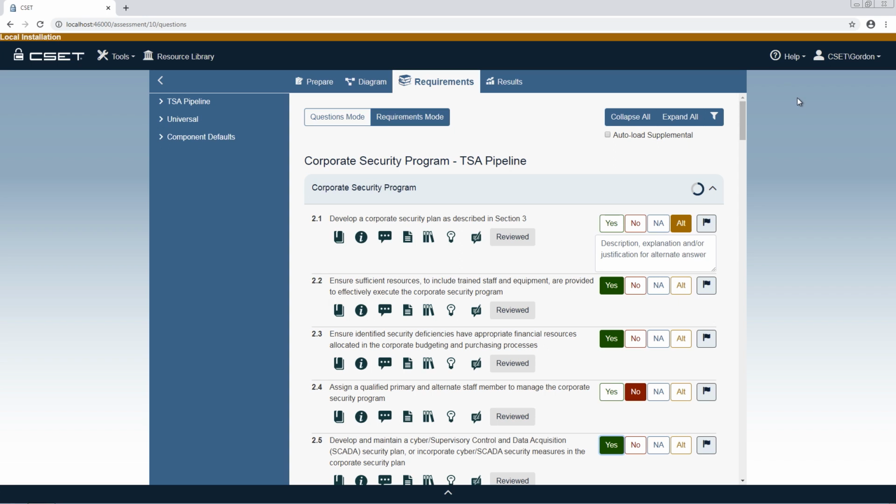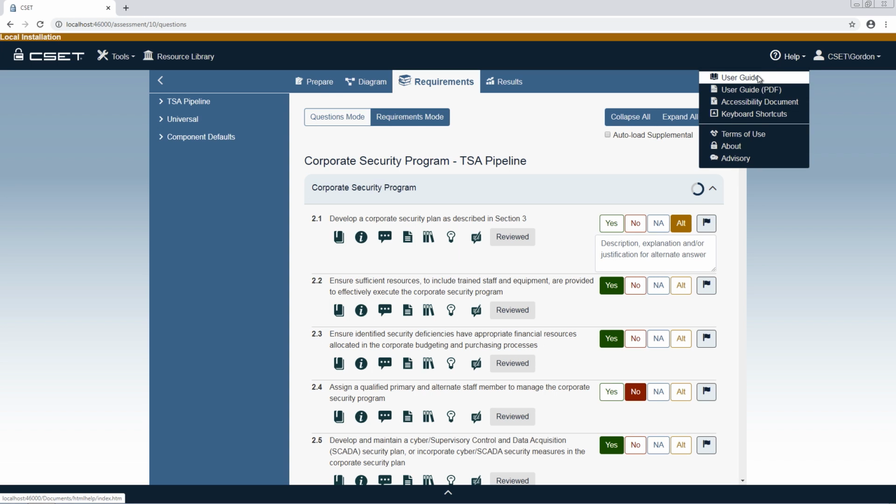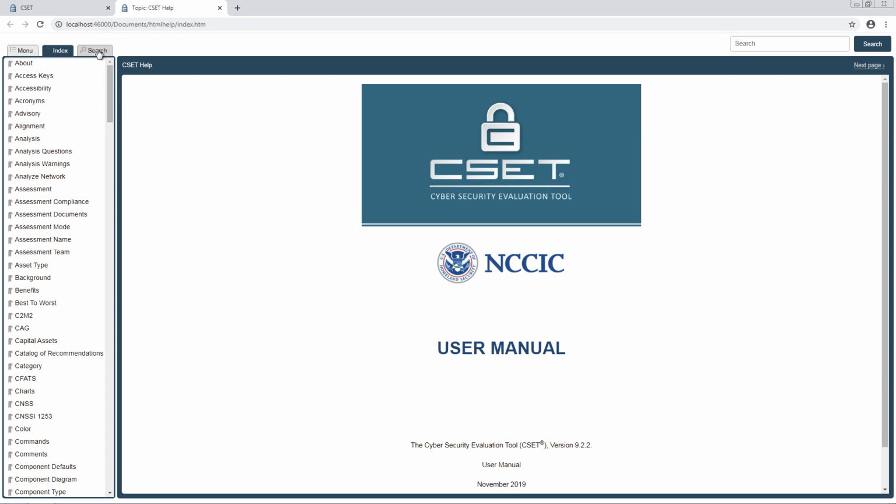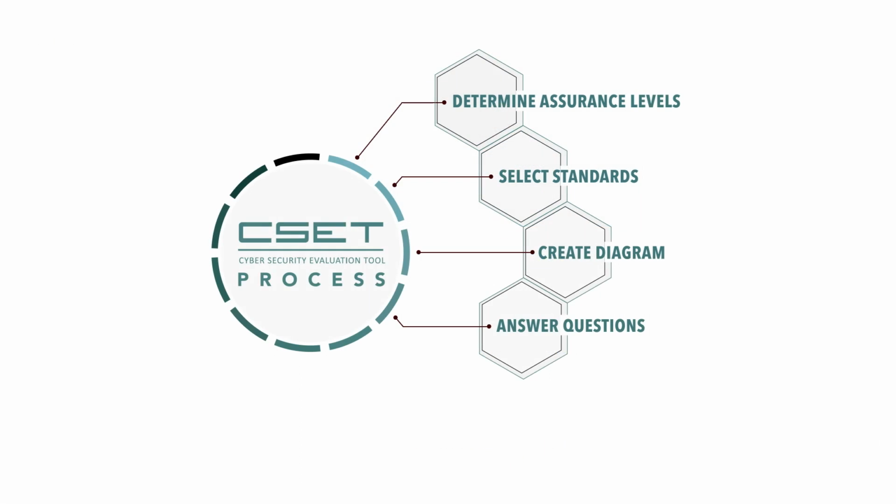If you have questions about how CSET works or how to use a particular screen, select the User Guide from the Help menu. A pop-up help system will open. Use the content tree on the left to browse to different topics, or use the index and search features to find specific keywords.